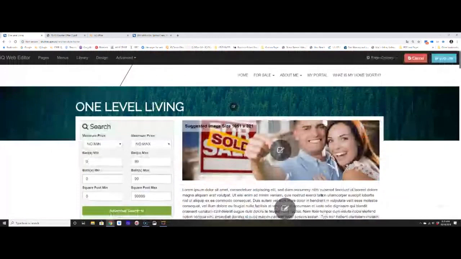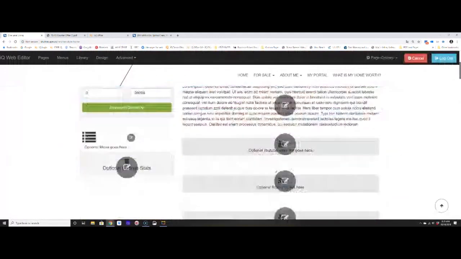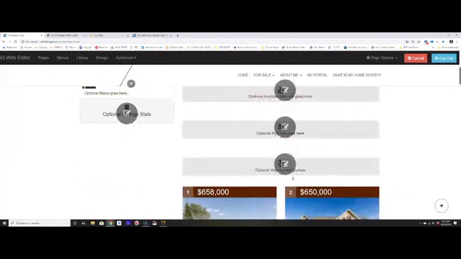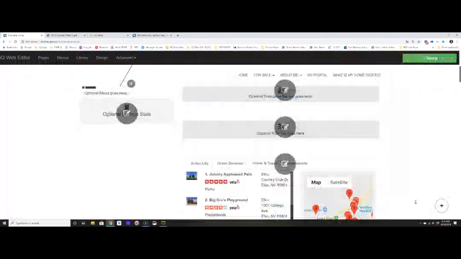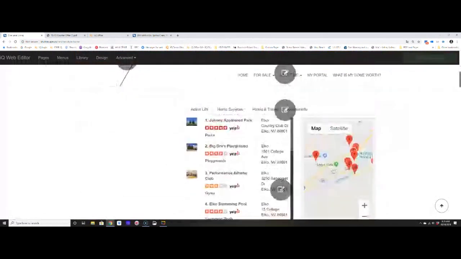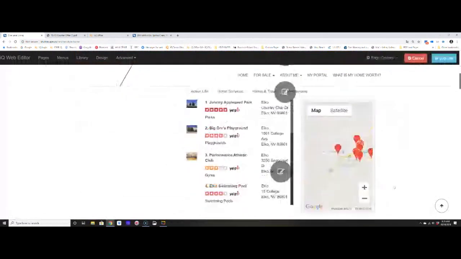I can edit my text. There's a section for optional YouTube, optional blog link, optional Yelp reviews. If you leave these blank, they will not show. If you choose to edit them, you would say, yep, I would like to show Yelp. I want to show Active Life. I want to show hotels and travel. I want to show home information. And it will link and embed a nice little Yelp tool gauge into this site for you so that the consumer, again, is staying on your page.